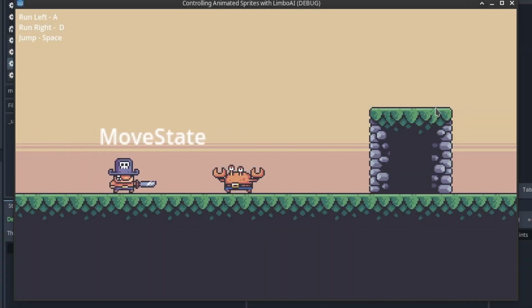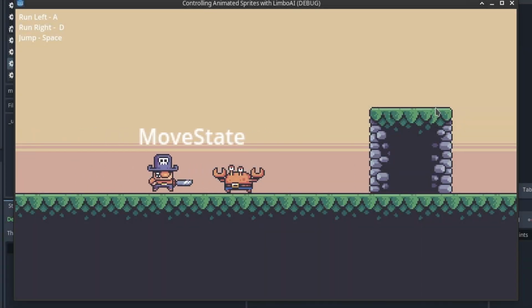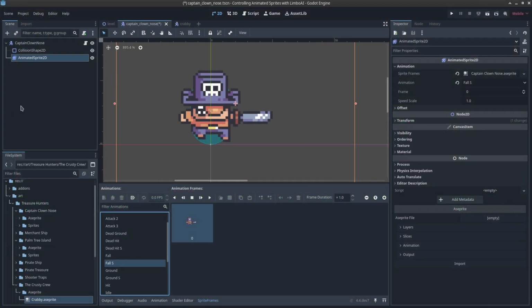Hello everybody, Chris here, and in this video I want to show you how we can take characters that already have animations imported into Godot. So in this case I'm using an animated sprite 2D, and all of the animations were imported using a sprite wizard in the previous video. And we're going to take this and add Limbo AI in order to control the character's states as well as the animations using a finite state machine.